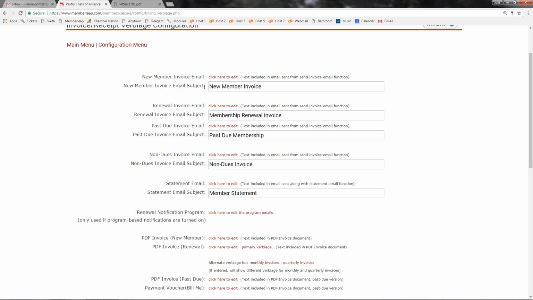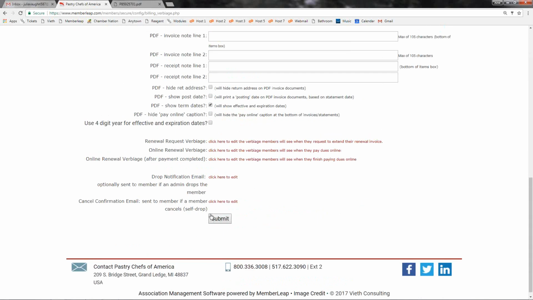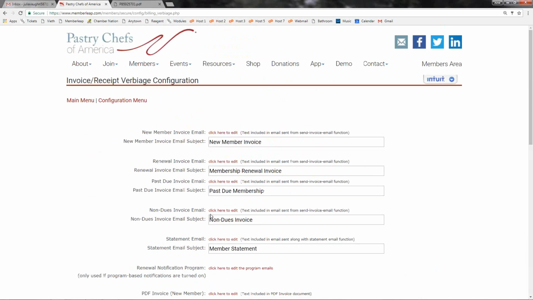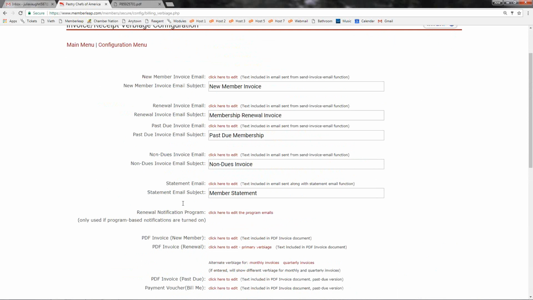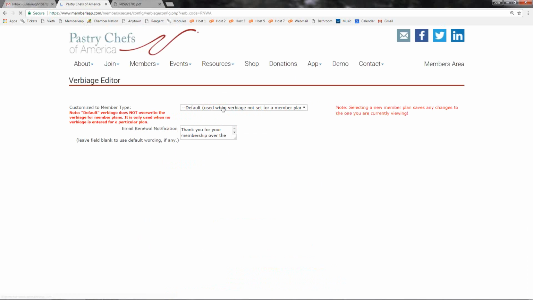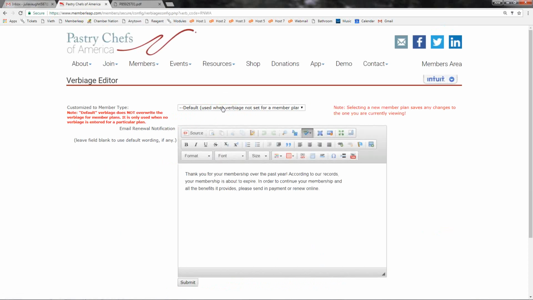You can also see you can change the subject line of these emails right here. All you would need to do is change that and then submit at the bottom, and that will apply to any future emails you send out. Since I see the renewal invoice email changed most often, we'll go ahead and click here to edit. And we'll see this page pop up.